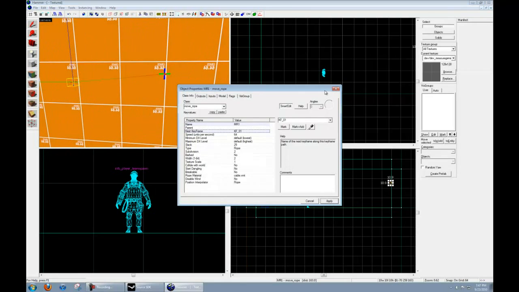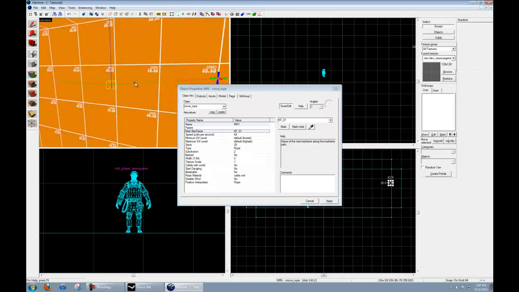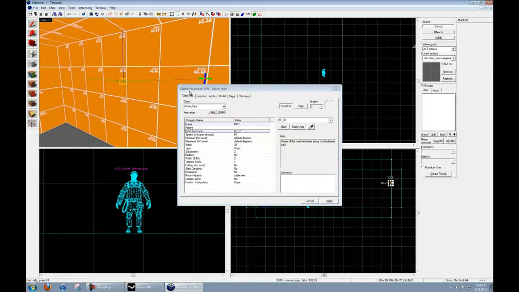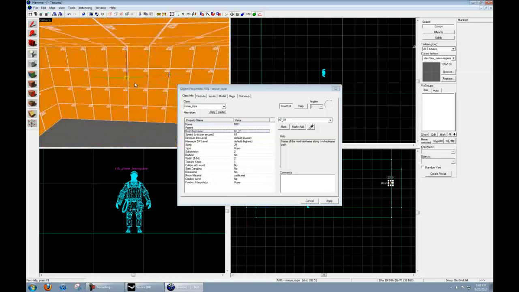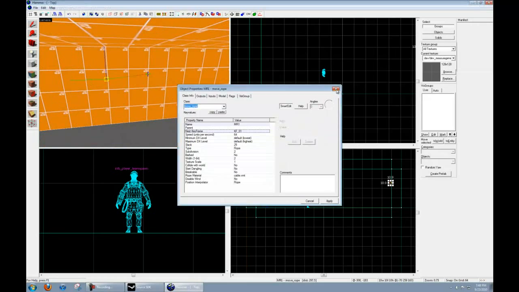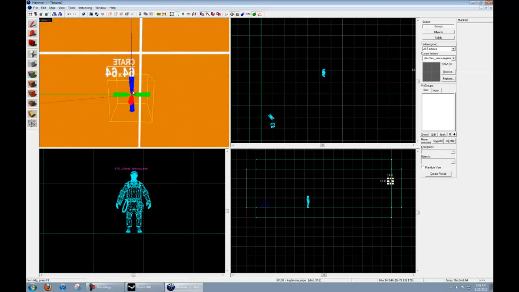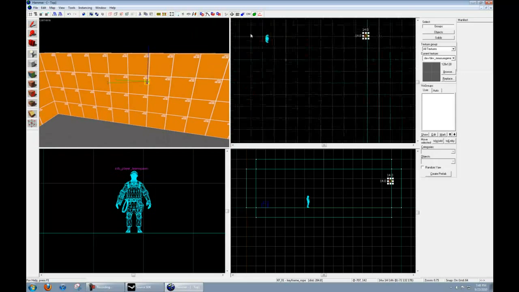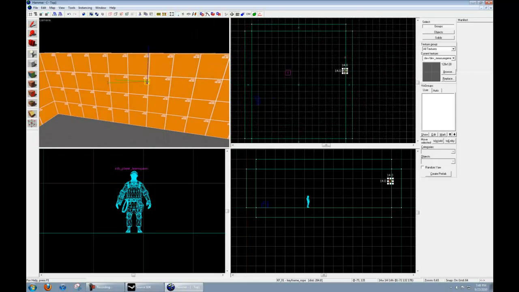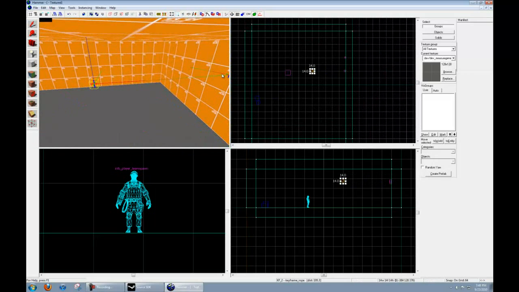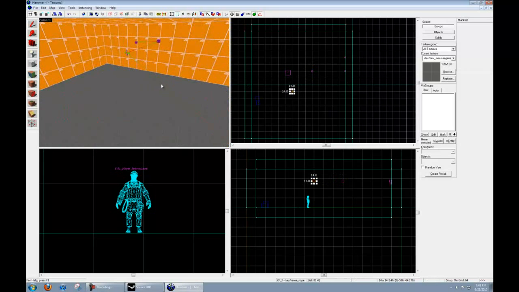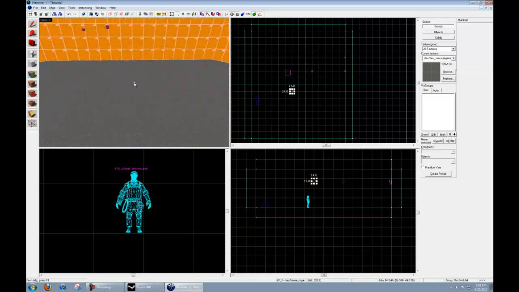Now hit apply, and you'll see this little string that goes across, and that's going to look like a rope when you're done. To make these go longer, you can actually shift click and it'll automatically tie it to the next one. So you can make all sorts of things with that. It's definitely a fun tool.